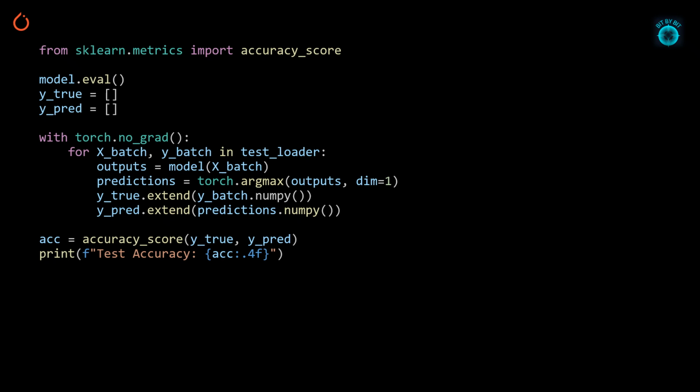For each batch in the test set, we pass the inputs through the model to get predictions. Since the model outputs logits, we use torch.argmax along dimension 1 to get the predicted class index. We collect the true and predicted labels into lists. Finally, we compute the test accuracy using scikit-learn's accuracy_score function. This tells us how many samples were correctly classified out of all the test samples.